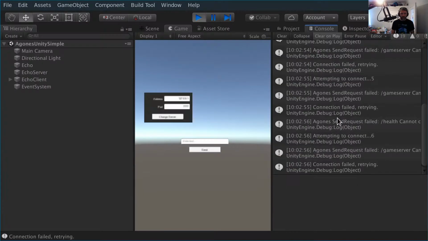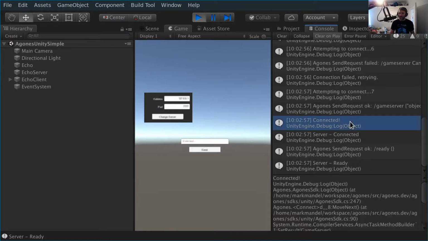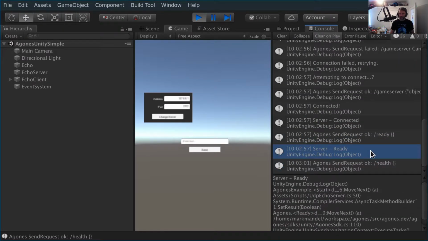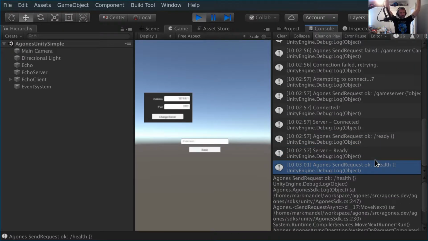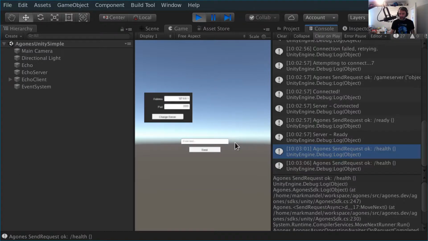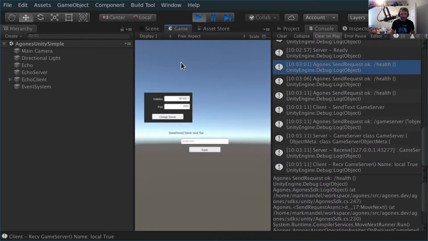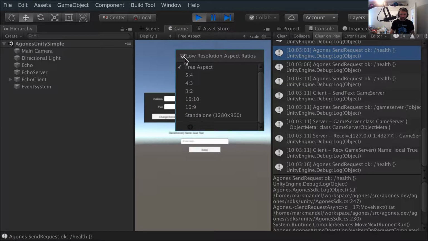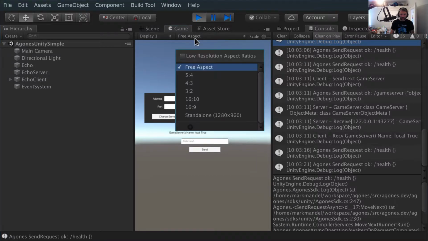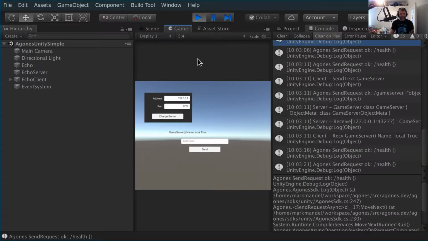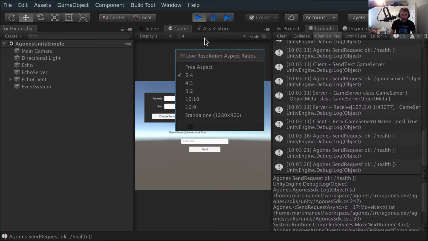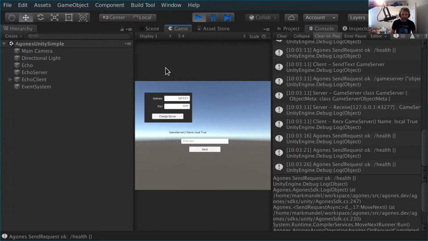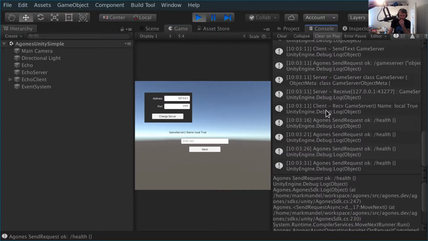Let's actually run it. Boom. Connected. Ready. That's awesome. That was way easier than I thought it was going to be. Game server. Oh my god, why is this so tiny? Should the scale be bigger? Low resolution. Ah, that's better. 5x4. Not the best, but still better. Cool. And now that's running.